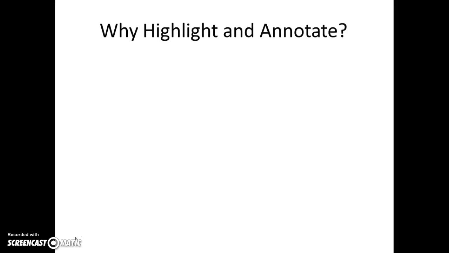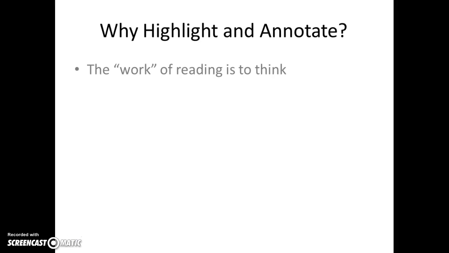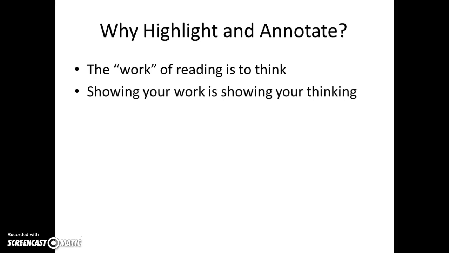So first of all, to answer the question, why do it? In math class, you're asked to show your work, and in English, particularly with reading, this is how you will show your work. Because the work of reading is to think, but to make that process visible, that's why we do the highlighting and annotating.